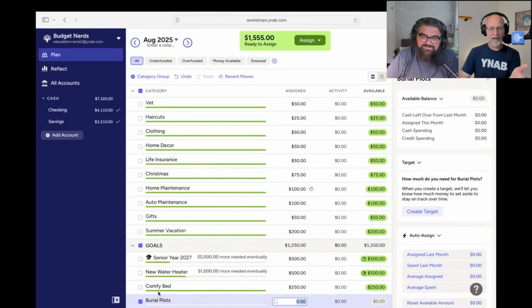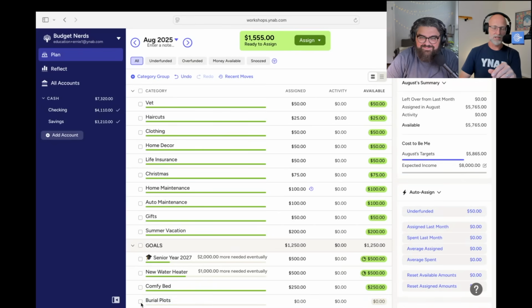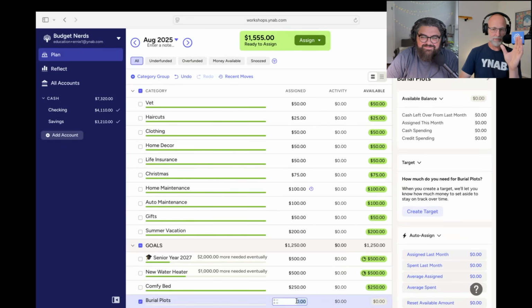We didn't talk about these categories. So comfy bed, that's an actual category in my plan right now. Christy and I are so sick of the bed that we have. Is it old and lumpy? And it's horrible. Every morning we wake up and complain. And we're talking about burial plots.